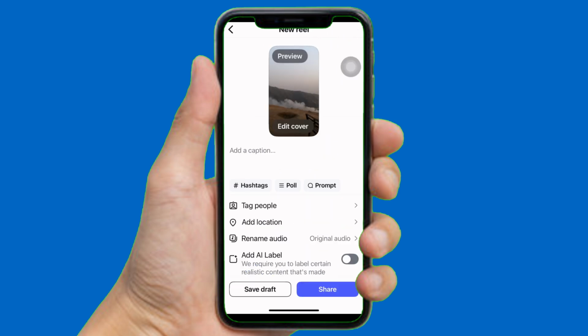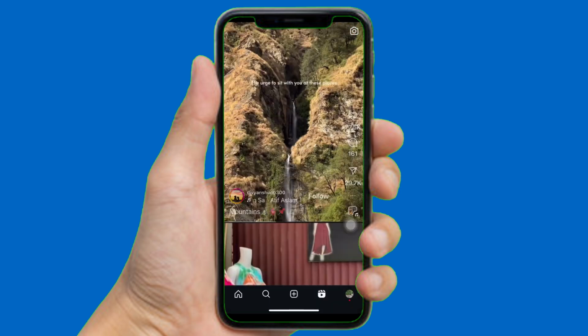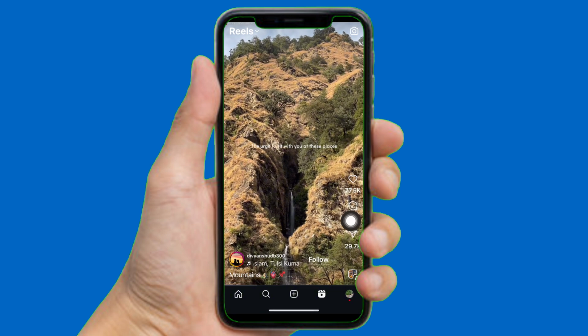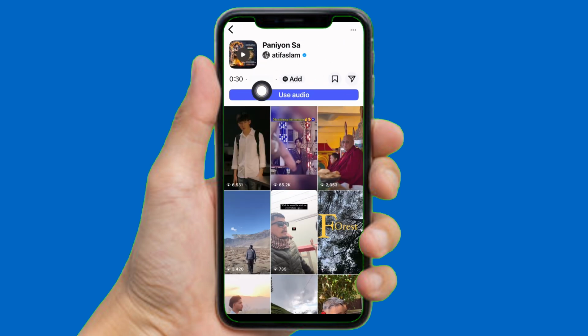Now step 3 is using trending sounds and hashtags. The algorithm loves reels that use popular music or trending audio clips. It's one of the best ways to increase the chances of your content being shown to a wider audience. To find the trending sounds, go to the Reels section. Now here you can find the trending audios. Now simply tap on the audio button right here and tap on use audio. Now simply use the audio and your Reels will get the engagement.